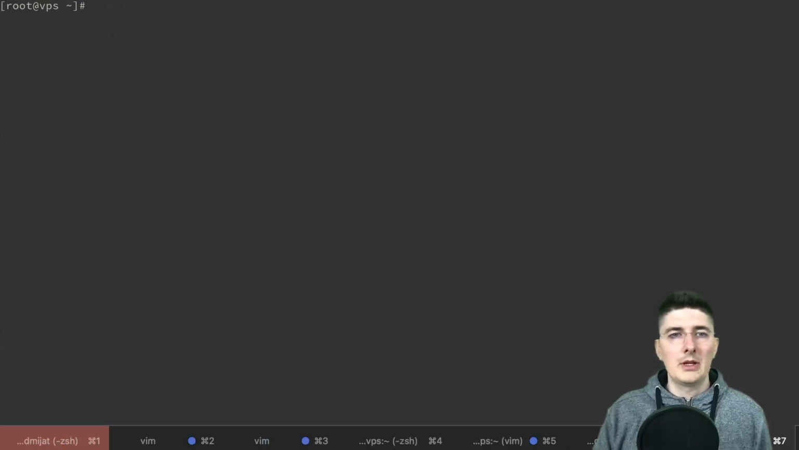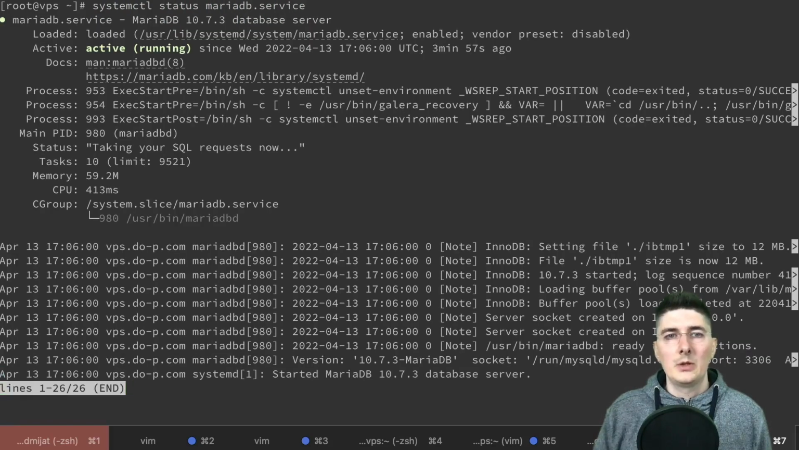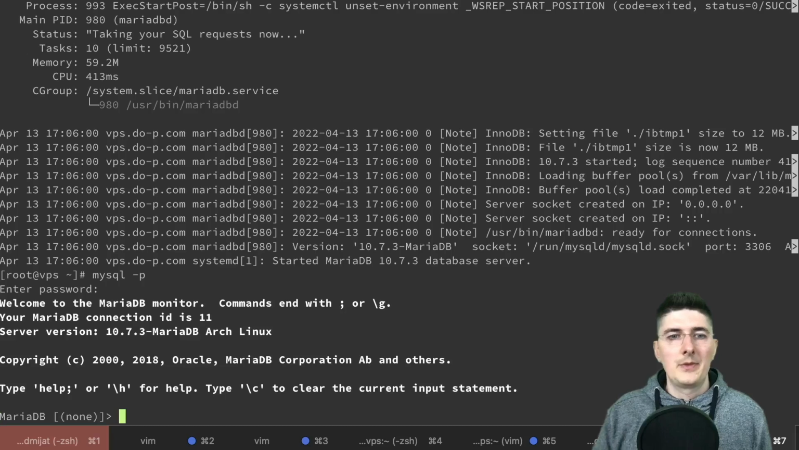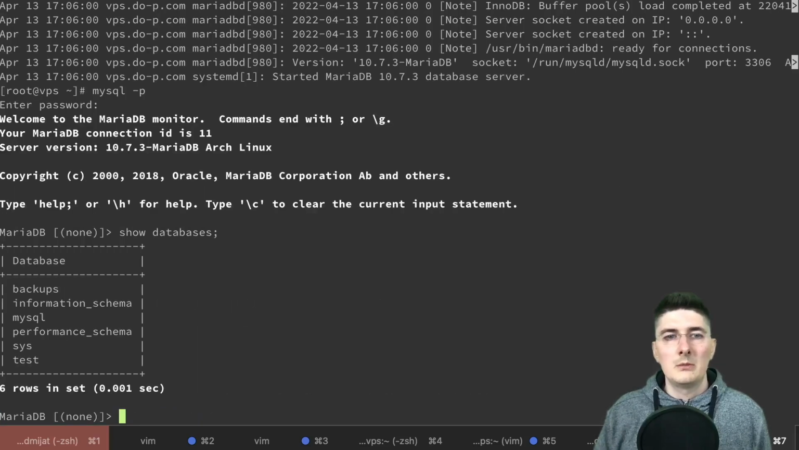Here on the VPS we can do systemctl status mariadb.service, and we can see that it is running and that it is enabled on boot. Then we can do mysql -p. Remember that MySQL and MariaDB commands are interchangeable. We type in the root password, and if we do show databases, we can see that backups database is created.